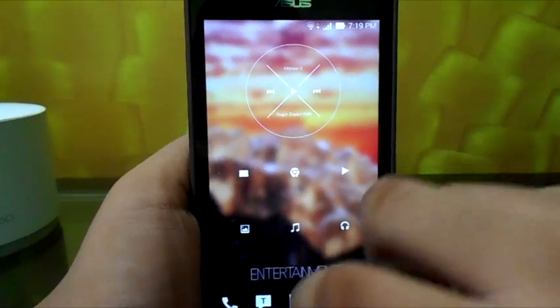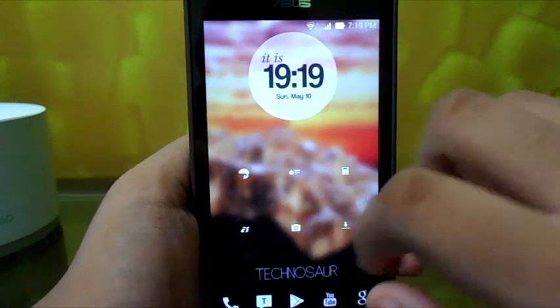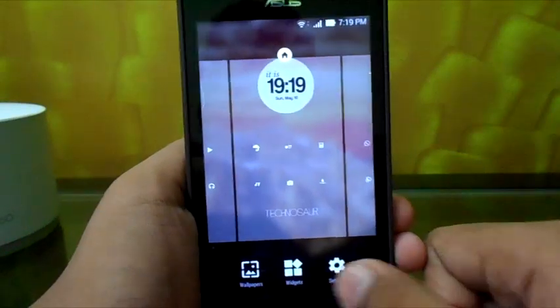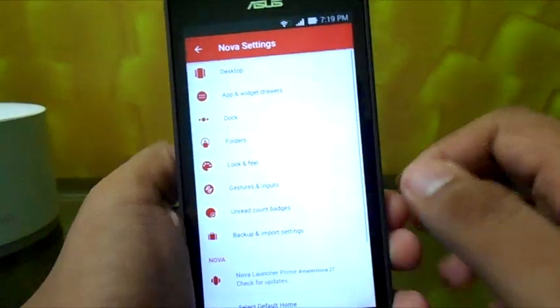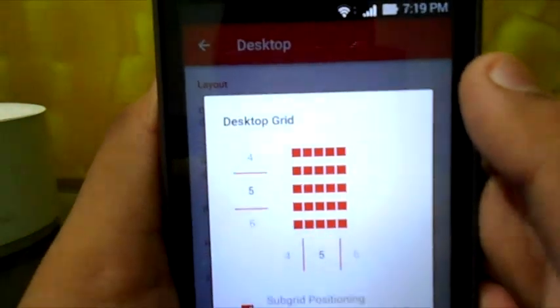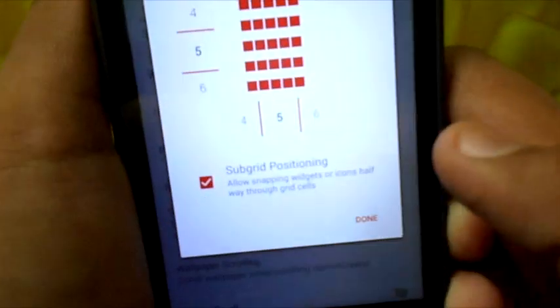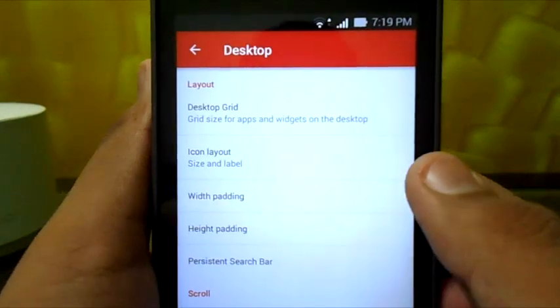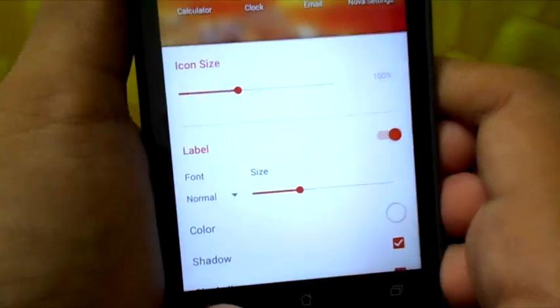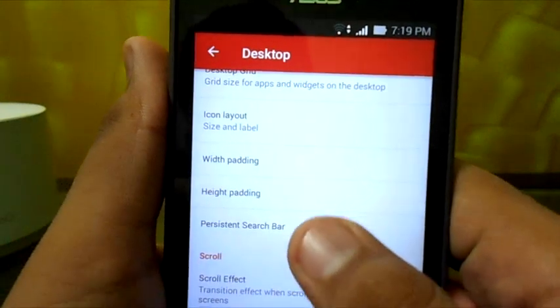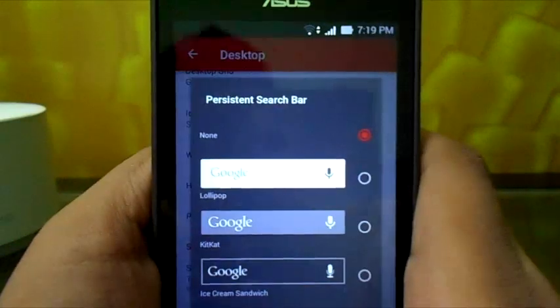Now, in order to make your Nova Launcher Prime look like mine, make sure you follow the following steps, which I'm going to do in the settings. Head over to your settings and at the top you have desktop. In desktop, make sure you set the desktop grid to 5x5 and enable subgrid positioning. After that, go to icon layout and leave it as it is, as we don't want to change anything in here. Width padding, height padding, leave it as it is. Persistent search bar, hit none.